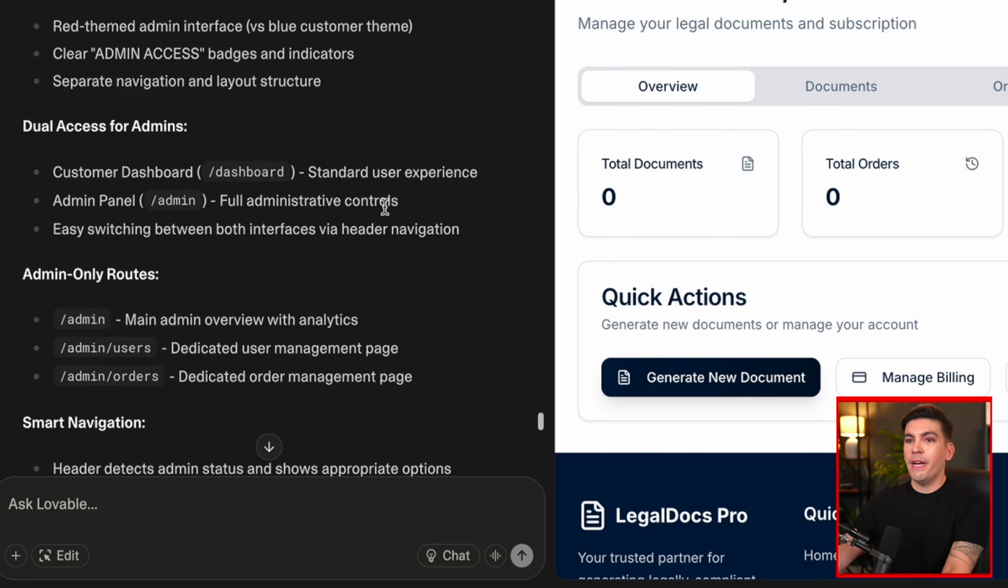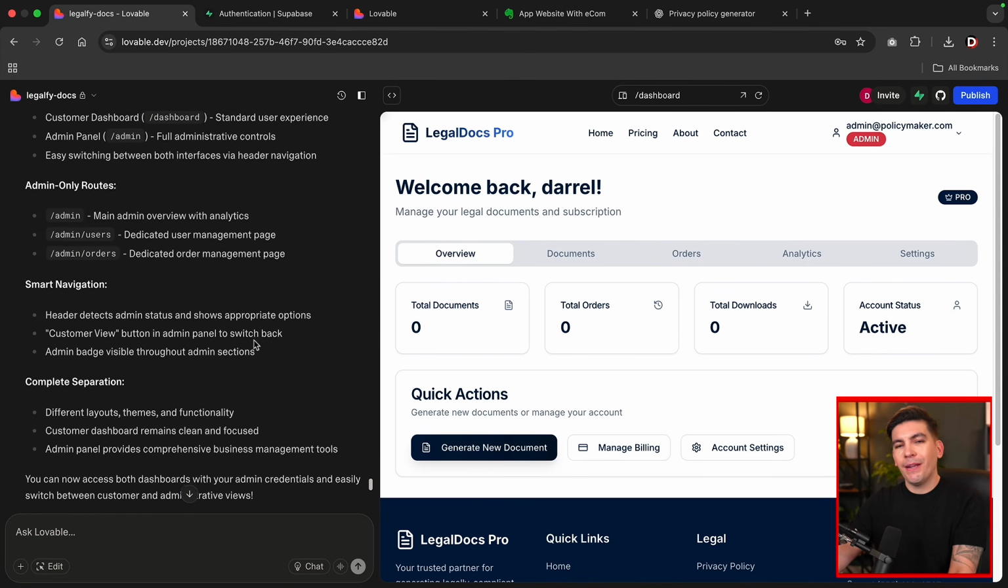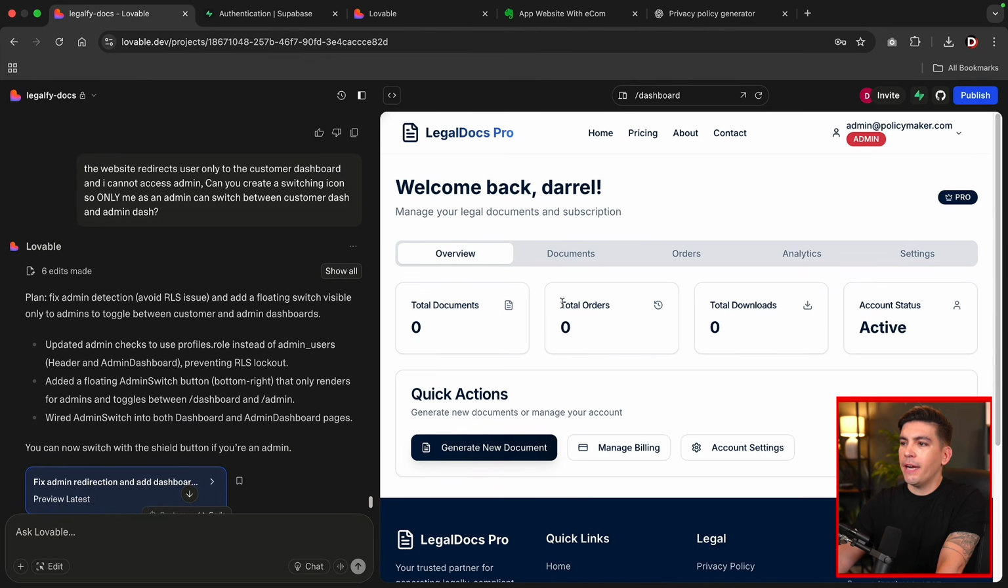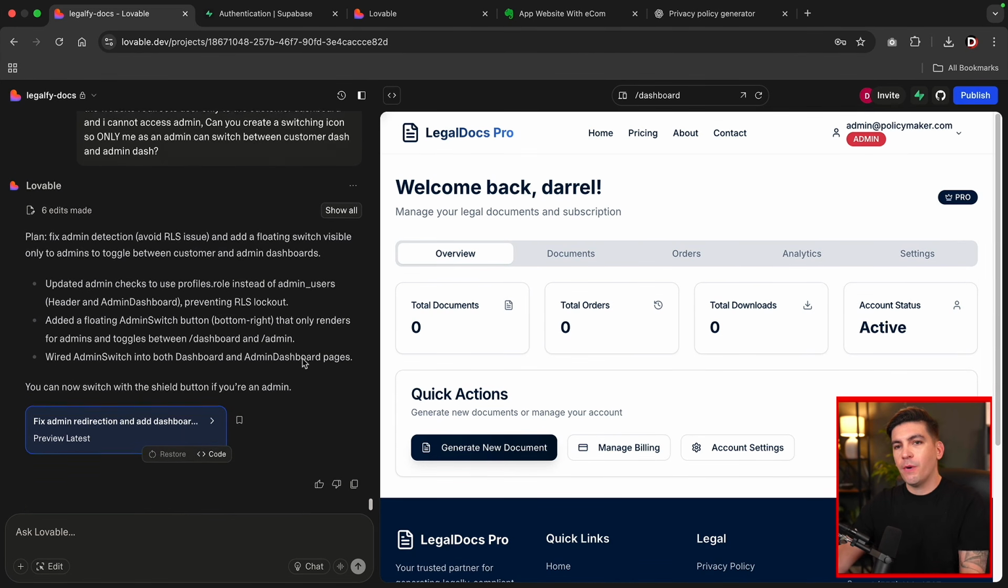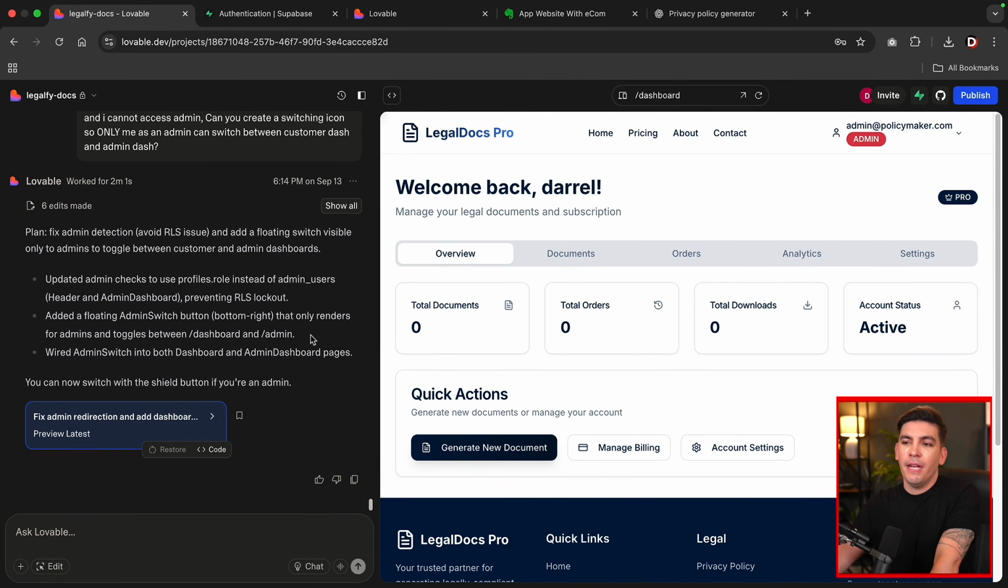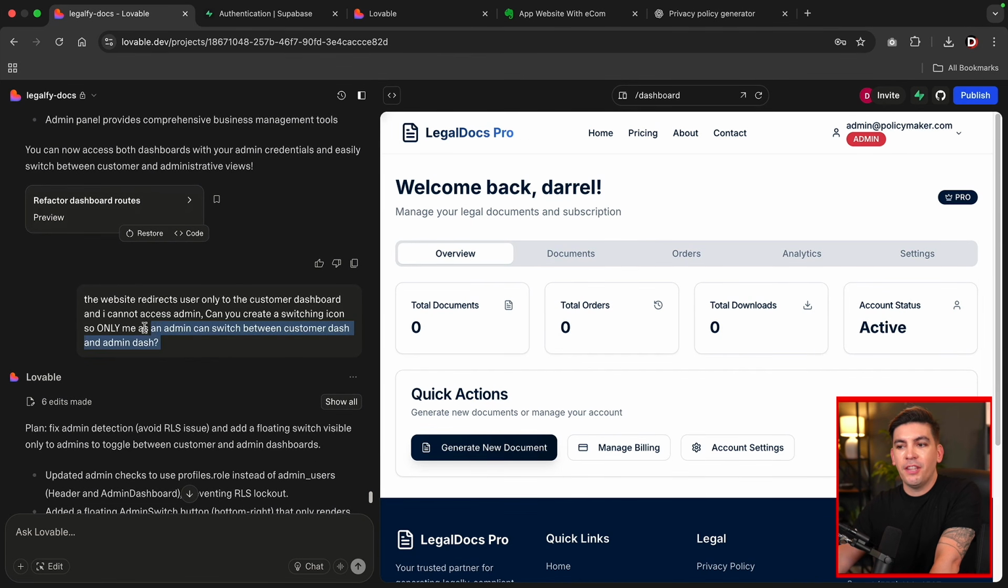I went ahead and I created a custom dashboard for my admin. Now I did have one issue. So when I tried to log into admin, it redirected me to customer dashboard. So essentially what I had to do here was I had to let them know that this was happening. And I said, create a switching icon so only me as the admin can switch between admin and also customer dashboard.